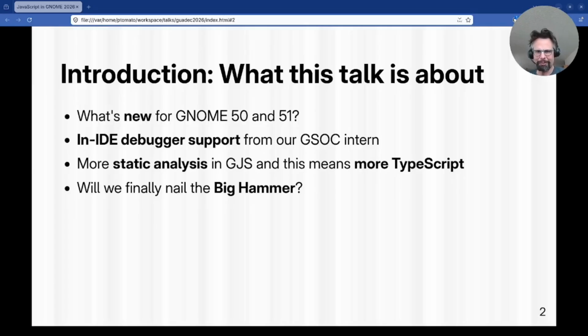So most years at GUADEC, I give an update on what's new and what's coming down the line for GNOME contributors who develop in JavaScript. And I also like to pick out a couple of topics to highlight that are on my mind. So this year, it'll be static analysis and the big hammer.